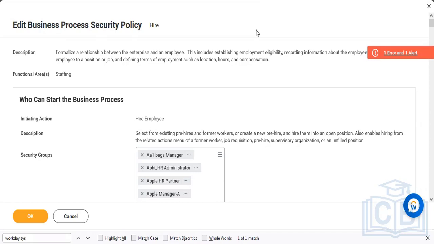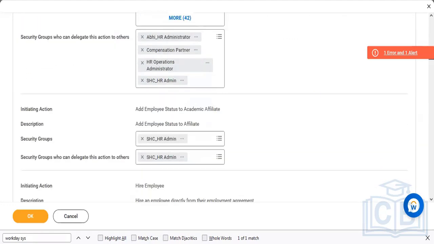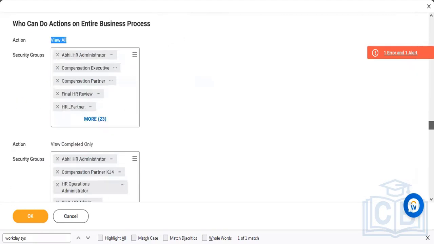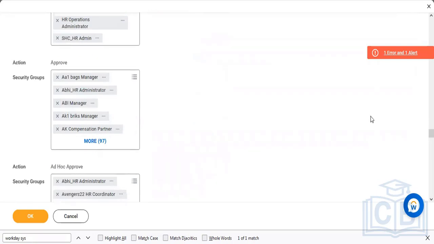So the business process security policy is what defines who performs the business process transactions. What are the business process transactions? Initiating the transaction is one thing. Approving the transaction is one thing. Canceling is one thing. Reassigning the transaction is one thing. And rescinding is one thing. These are all the business process transactions we have seen here: initiation, cancel, correct is one thing, reassign is one thing, approve is one thing. These are all the business process transactions.